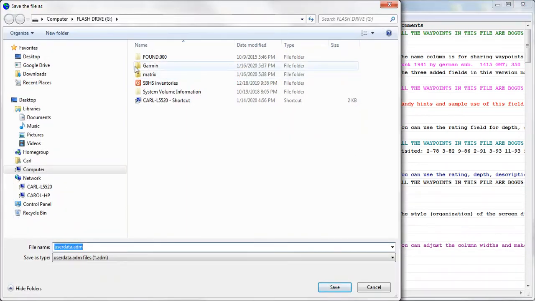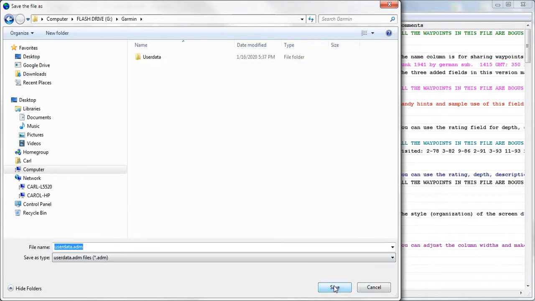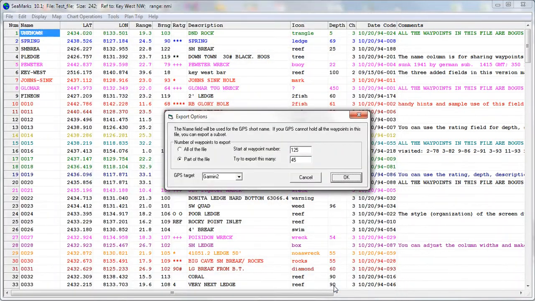And we're going to put that in the flash drive in the Garmin folder. And it'll be userdata.adm name. And so I'll open that. Now, I'm going to save all of the file. I could save a part of the file, say starting at 125 and doing 45 points. But in this case, I'm going to save all of the file.